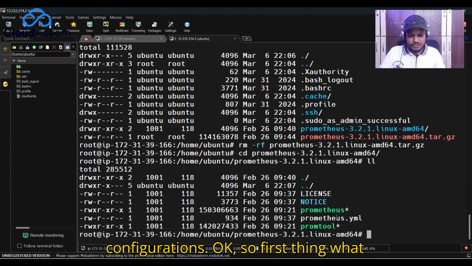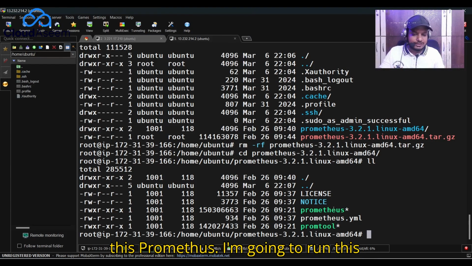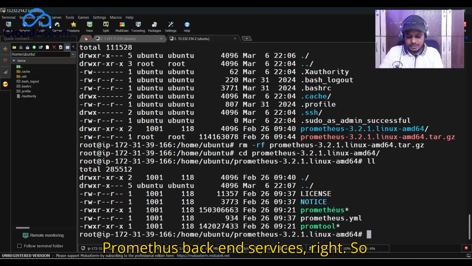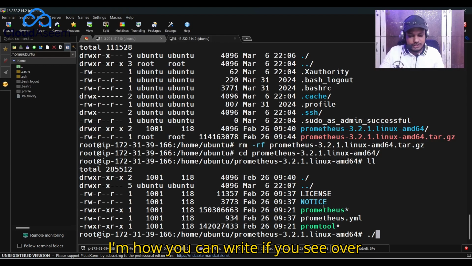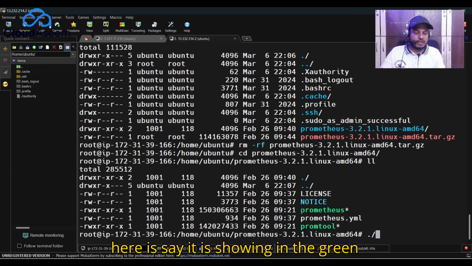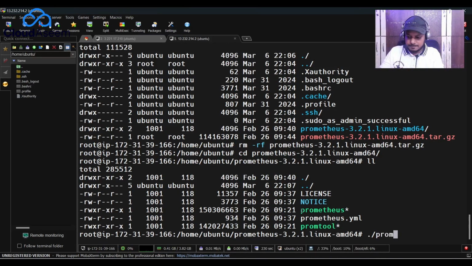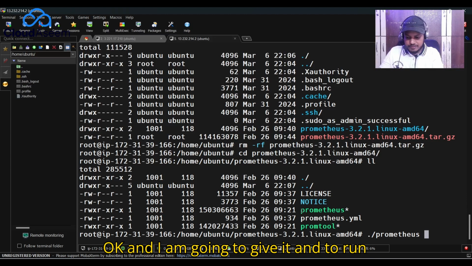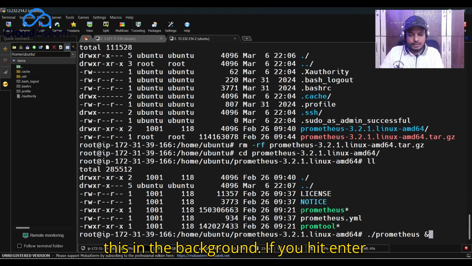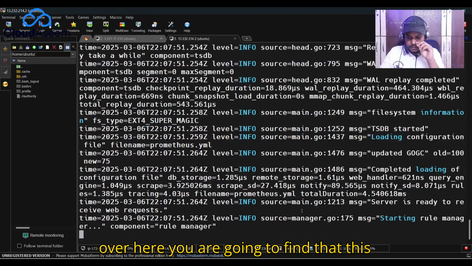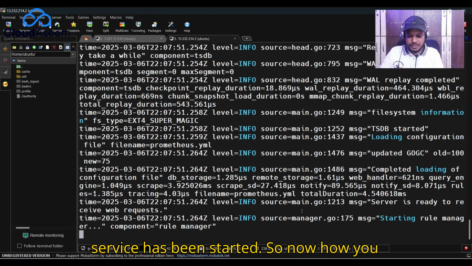First thing, I'm going to execute Prometheus and run this Prometheus backend service. You can see over here it is showing in green color, which means this file is an executable file. So I'm going to use ./prometheus and give it & to run it in the background. If you hit enter, you're going to find that this service has been started.